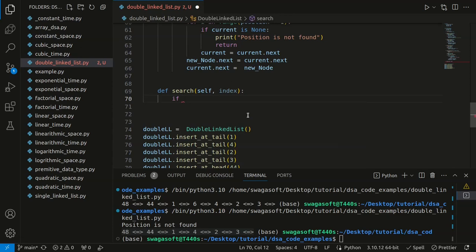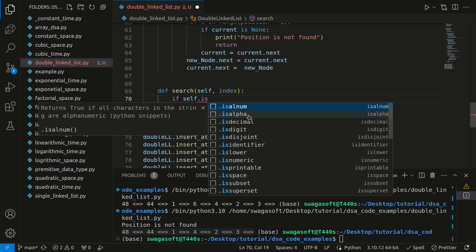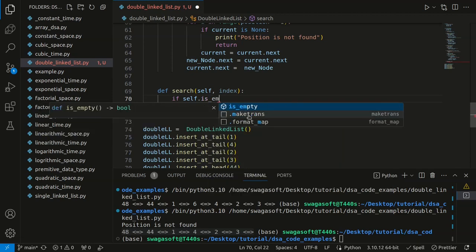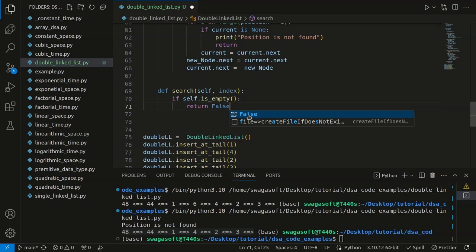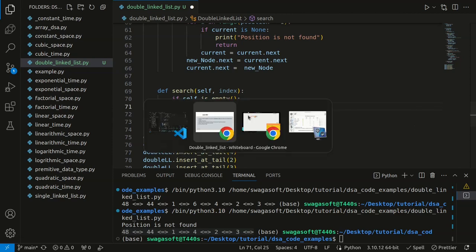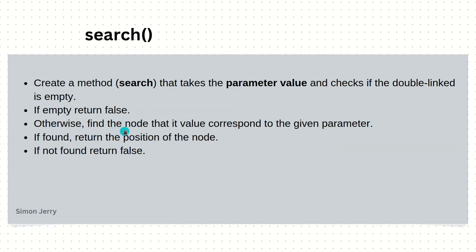To check if the linked list is empty, I'm going to do if self.is_empty, we should just return false. You can return none, or anything you want, but it should be false or none. Going back to our pseudocode, it says otherwise find the node whose value corresponds to the given parameter. If found, return the position of the node. If not found, return false.